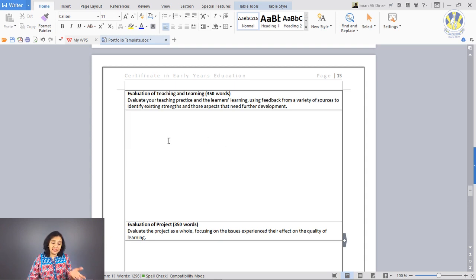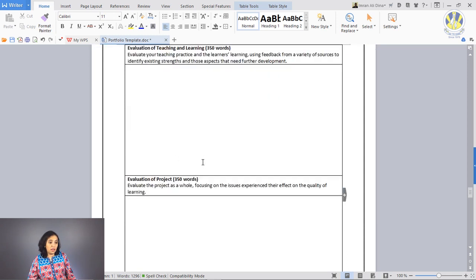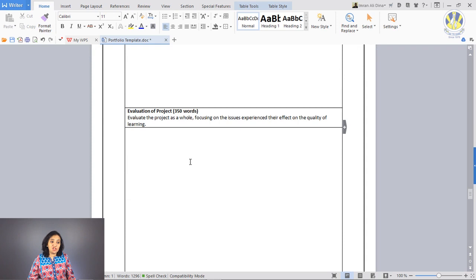Then identify existing strengths and those aspects that need further development. That means you're going to talk about it: I'm good at this, but I need further practice in so-and-so things. So you need to be in a position to criticize yourself at this point. Okay. Then comes the evaluation of the project.